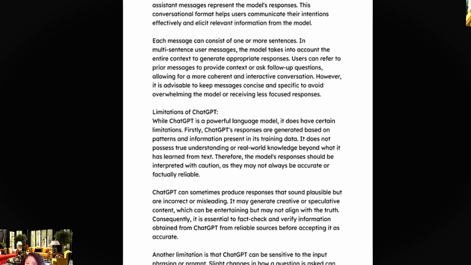Now, there are some limitations to ChatGPT, right? Because it is still computer language, it is still fueled to a certain extent by humans. With that being said, while ChatGPT is a powerful language model, it does have certain limitations. Firstly, ChatGPT's responses are generated based on patterns and information present in its training data. It does not possess true understanding or real world knowledge beyond what it has learned from text. What that's saying is something could have happened today or yesterday, and ChatGPT may not necessarily have the proper response based on that new information, because again, it is a computer, and it's looking at all of the information that's compiled on the internet up to a certain point. As of today, I can't tell you the exact point because with each iteration, with each update of ChatGPT, that changes.